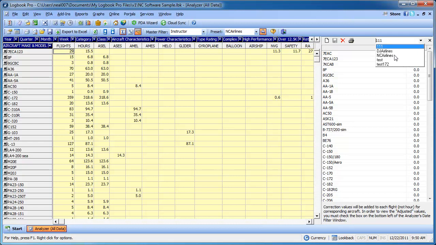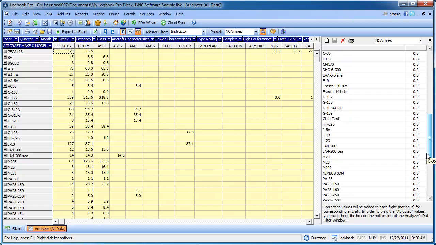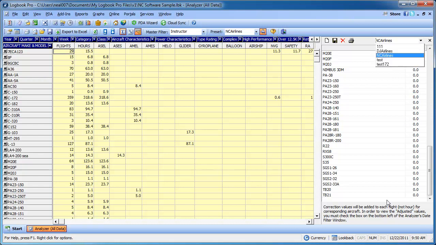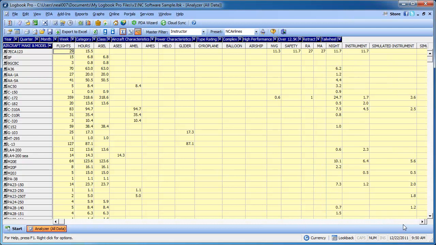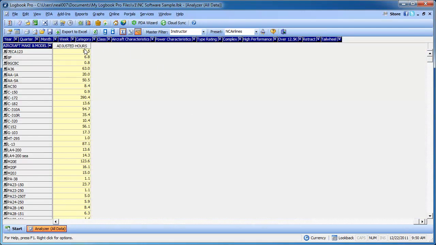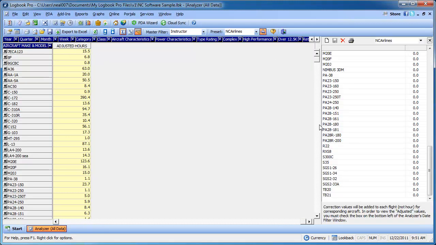So let's look at our Acme Airlines preset. Pick out the aircraft types that apply. So what are your military types in this example? And then set the offset 0.3. And then when you go to the right, you'll see the adjusted hours. So if it was 0.0, it would be 15.5. But if it was 0.3, well, let's just do an example for you. Let's do a 0.3.